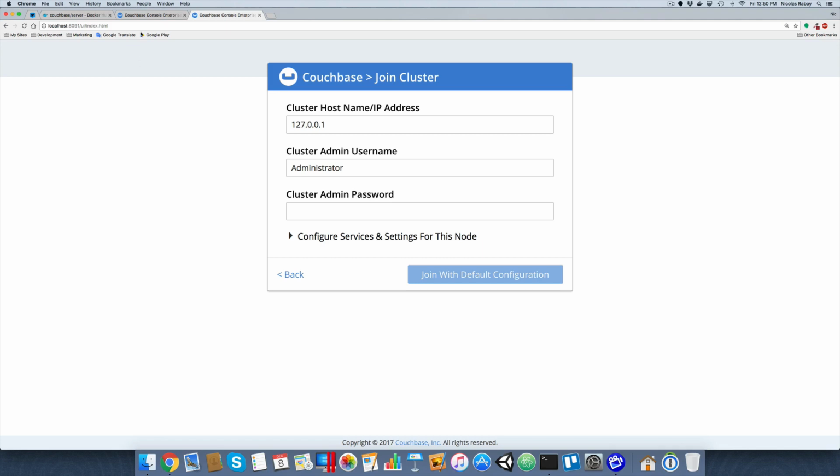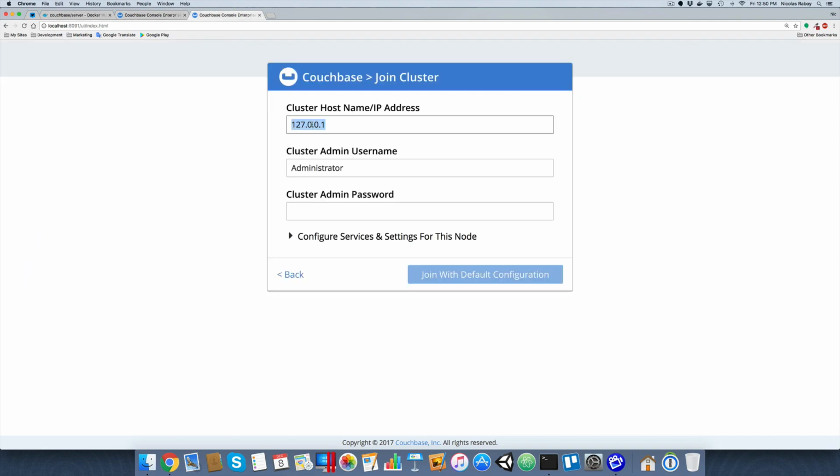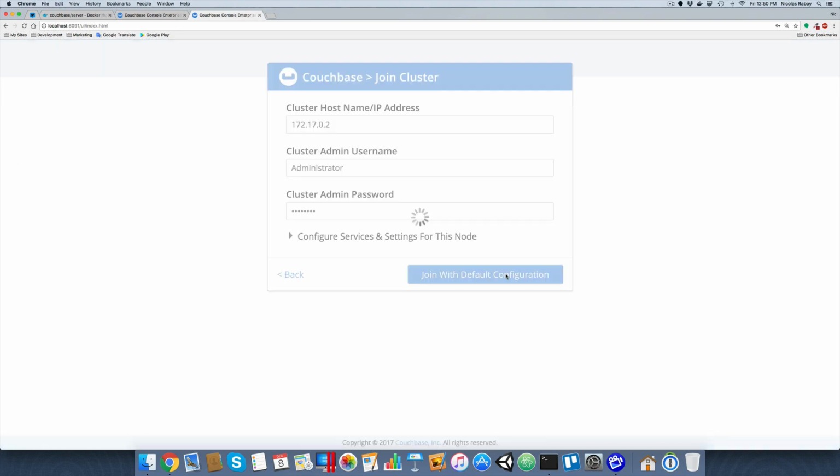So there's plenty of different ways to figure out what the actual IP address of your container is. The easiest for the Couchbase circumstance is to go to your previous cluster here and get it from the list of servers. So just copy and paste that. We're going to use that as our IP address. Administrator, I left it as that. I'm going to type in my password, and I'm just going to join it with the default configuration.